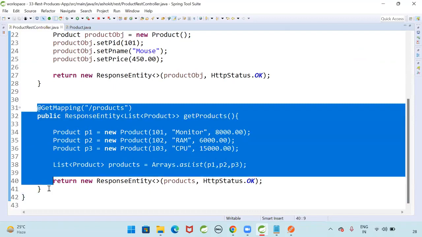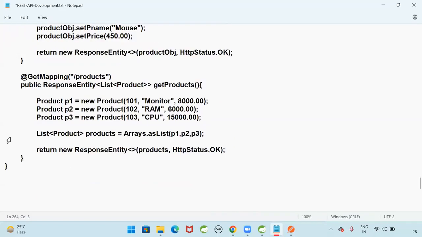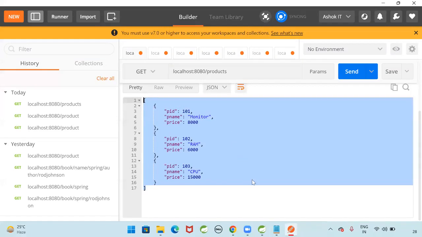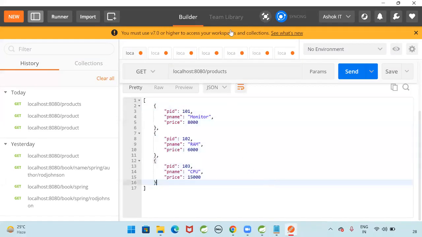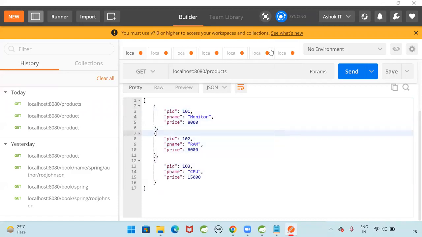So if you want to work with more than one object, then you can specify like this: list of products, get products. So it is giving all the products in the JSON format. That JSON data you can display as a table in your UI. In future, when we develop our front-end application, the backend application will give the data in JSON format, and the front-end application will display that JSON data in the table format.